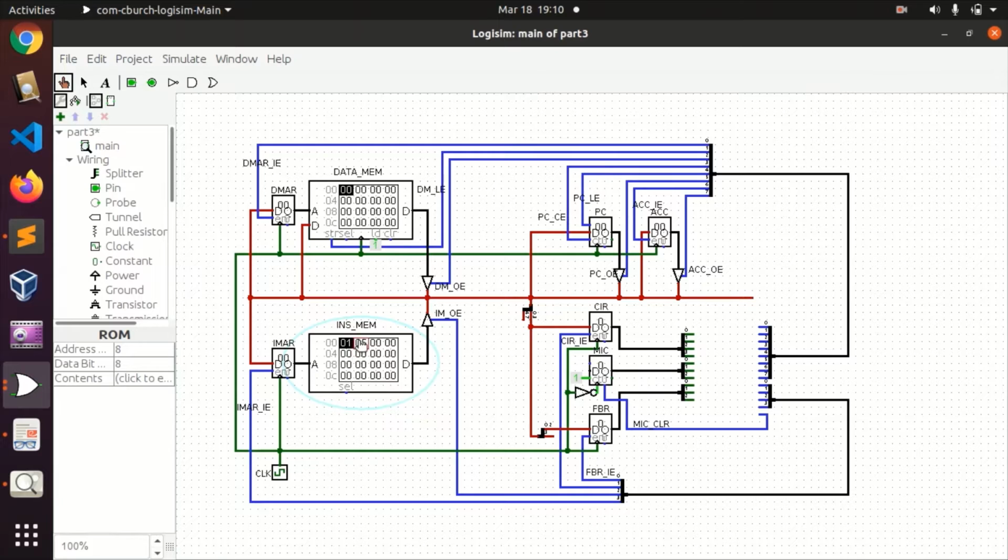So let me just say I want to jump to 10. It doesn't matter. So 0, 1, 2, 3, 4, 5, 6, 7, 8, 9, 10. No, let me say I want to jump to A. Remember, this is in hex, right? So this is jump to our location 10.